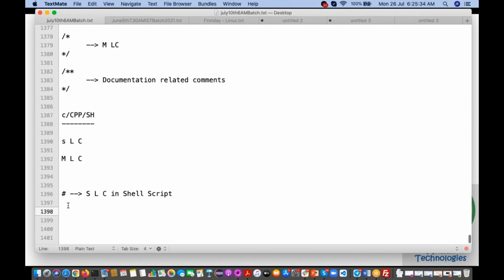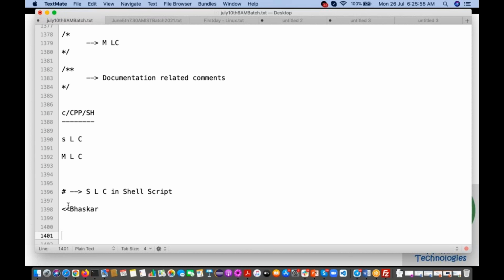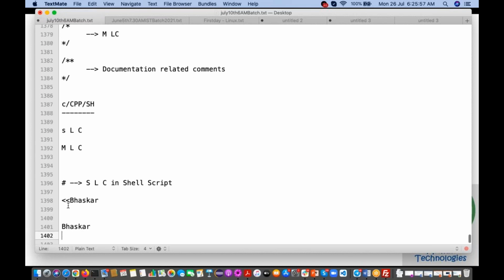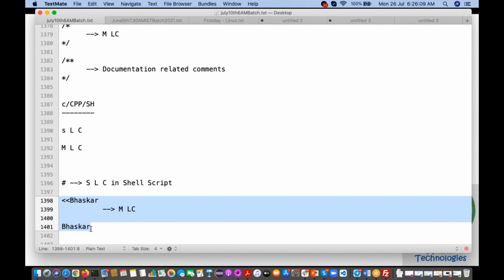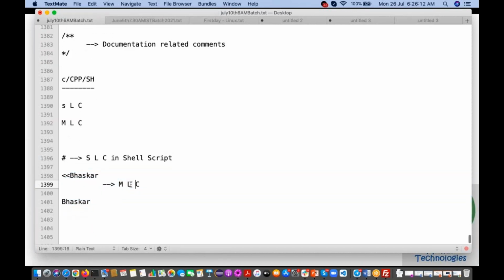If you want to represent a multi-line comment, we use less than less than and then a string, whatever you want you can give, and you have to use that same string for closing. This is what we use to represent multi-line comments. We call this the here document feature.